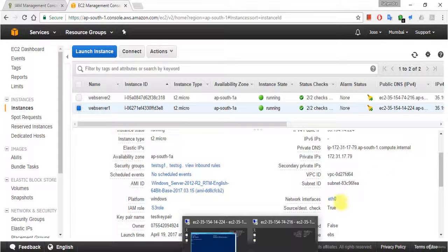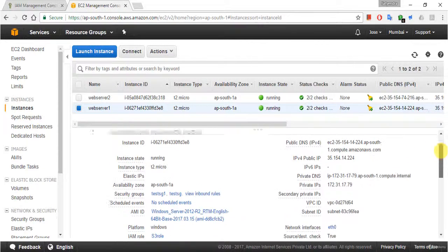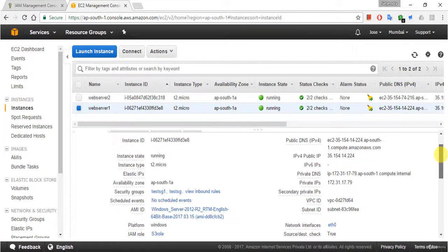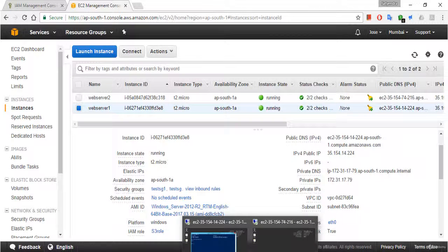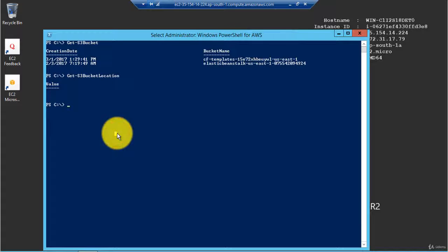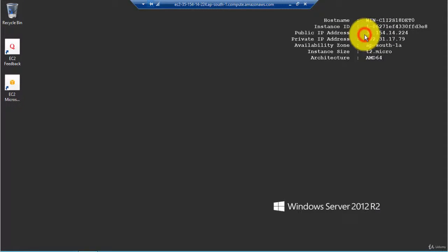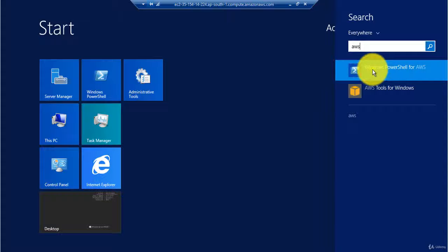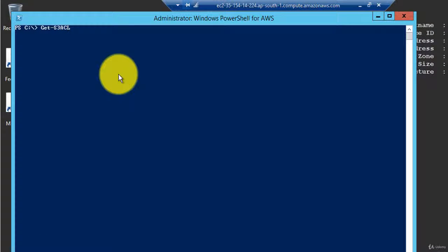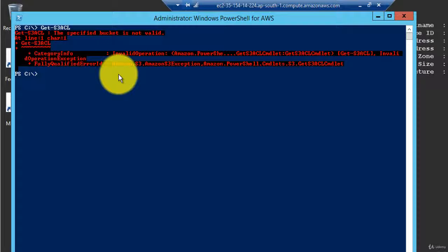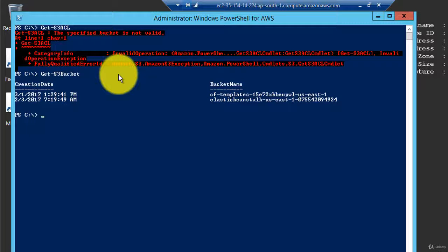Now let me log in there. For saving time, I have already logged into that instance, the instance with the public IP ending with 224. So I'm there. We have PowerShell for AWS. I'll open the PowerShell window and now I'll write the command. It will be able to get S3 details. See, we can get the S3 details.